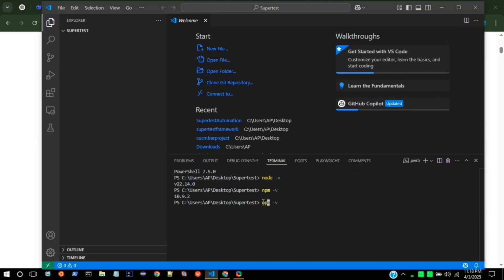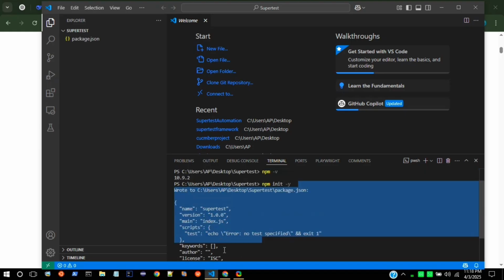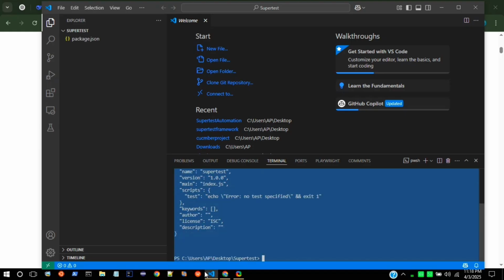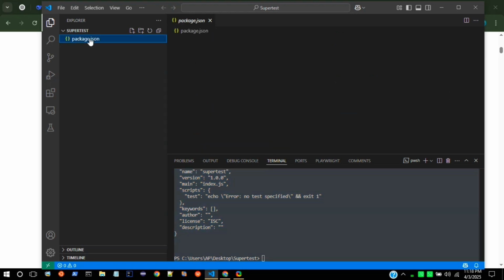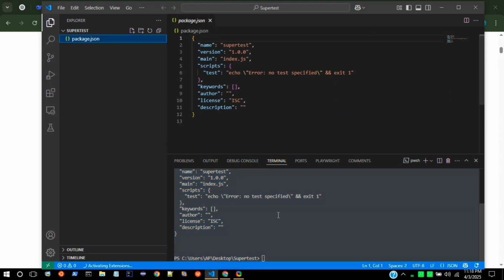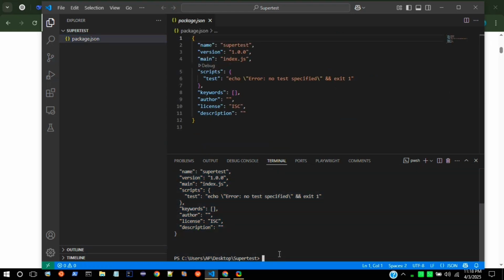So let's start. We need to initialize the project, so we write the command npm init -y. It will take some time to initialize the project. See, here package.json has come. If you click on it, this is our package.json.